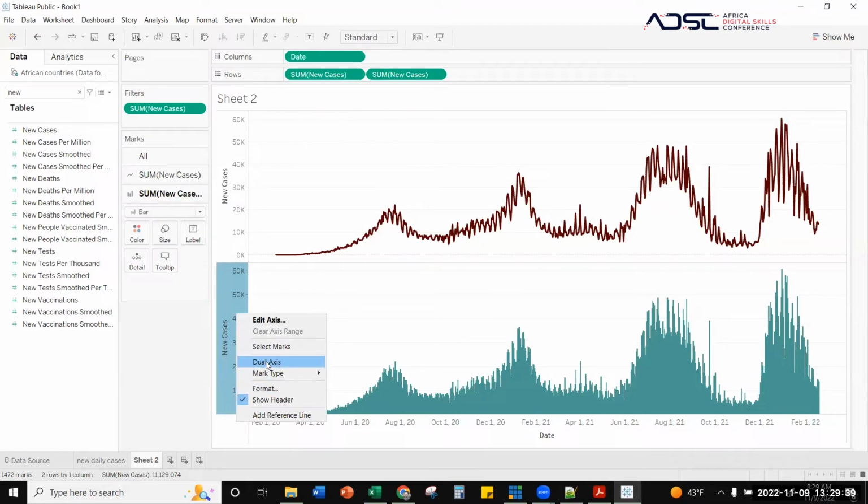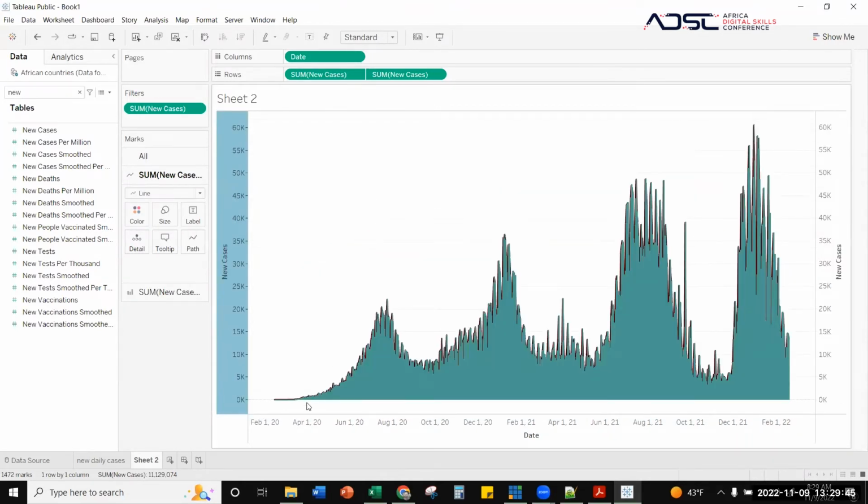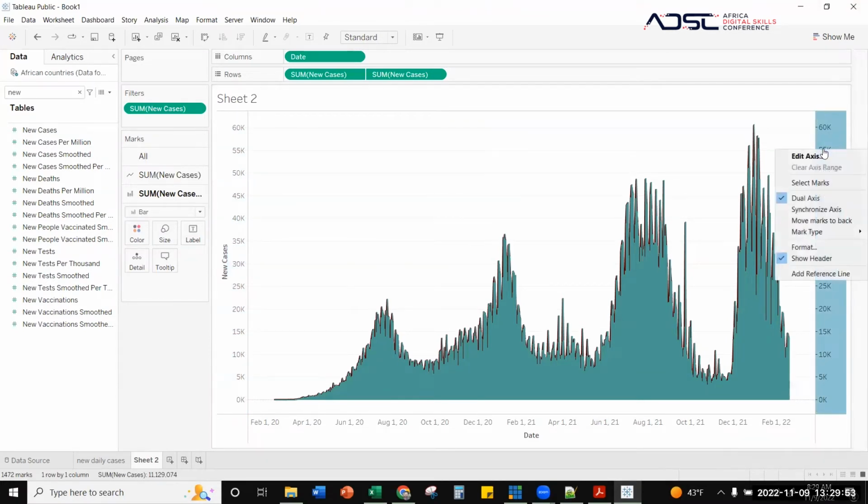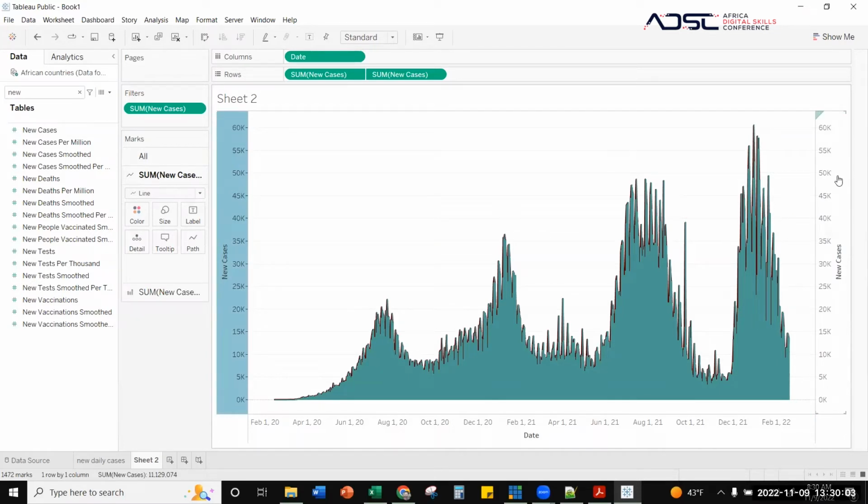If I click on it, it's going to combine them together. So if I click on dual axis, it's going to bring it together. You see, now dual axis. But the other thing is that it's not really showing it well. So you also go on your right hand side and say, okay, dual axis, I want it to be synchronized. I want you to put it together really well. So when you click on synchronize, now the thing is showing really well.